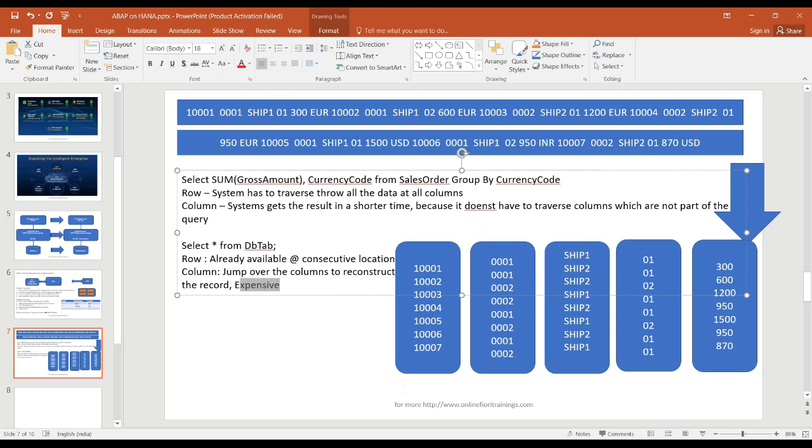Now, my first question to all of you, what do you think? How many columns are in the Mara table? Anybody? What is your opinion? Do you know the Mara table? Any ABAP developer here? Mara table, material master table. Around what number of columns do we have in the Mara table?